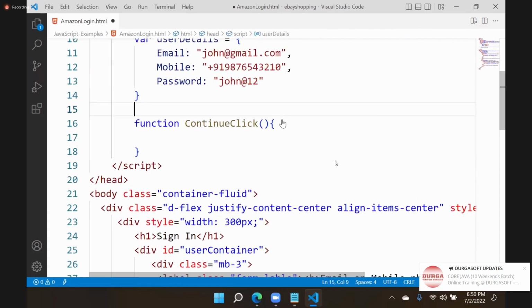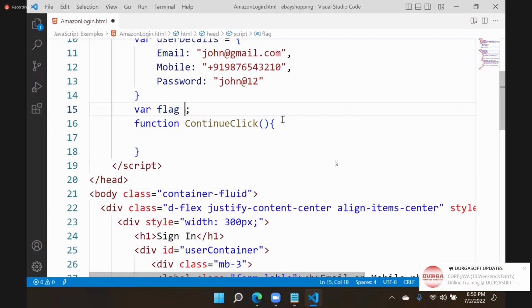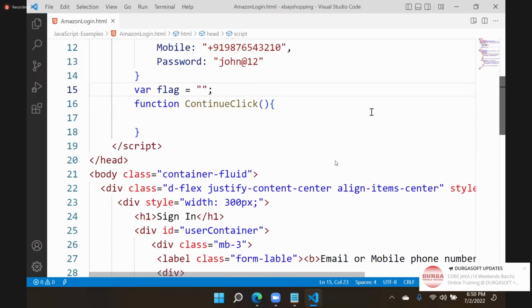We are creating var flag. Flag is a string. Flag contains information about what they have used for login. Is it mobile or is it email? That I will keep in flag, right? Now here we have to access var.